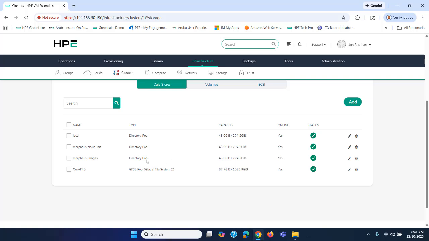Now, this storage is at a cluster level. Again, this is where my virtual machine files go. In VMware, that would be like a VMDK file, but because this is VM Essentials, we'll be putting QCOW2 files up there. Now, this storage is different from the storage at the infrastructure level.